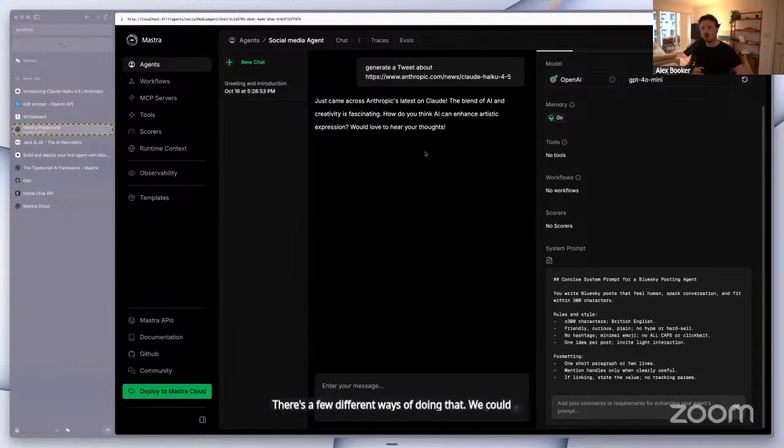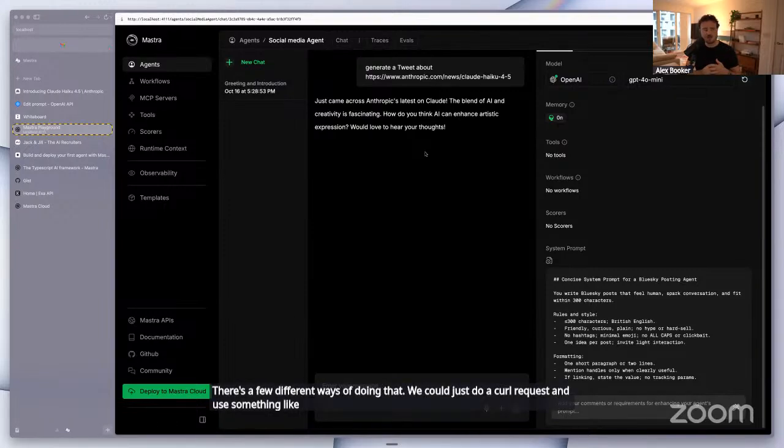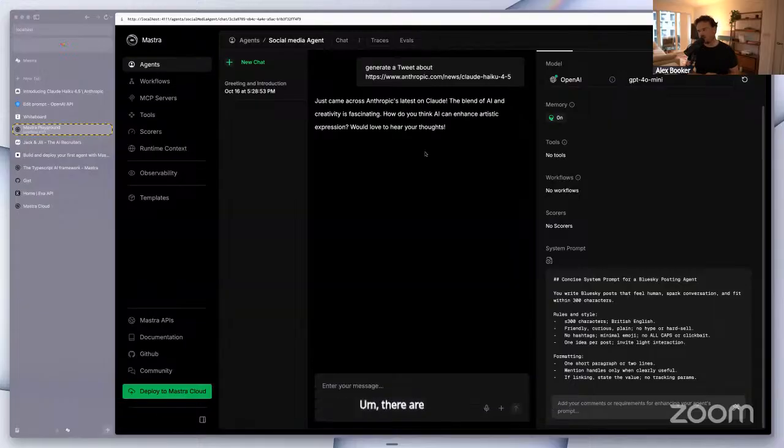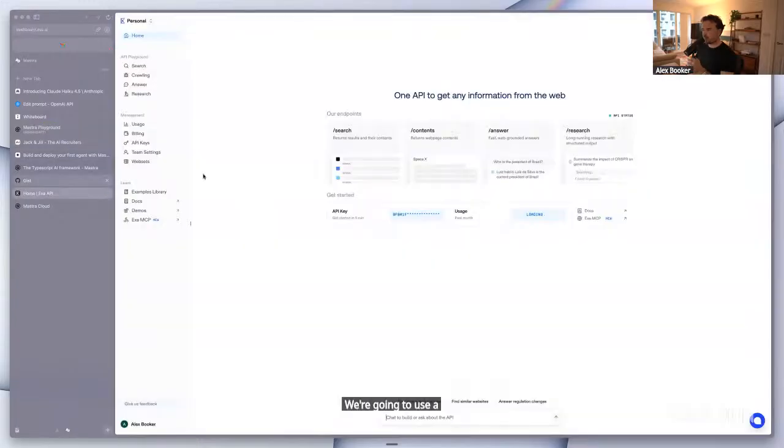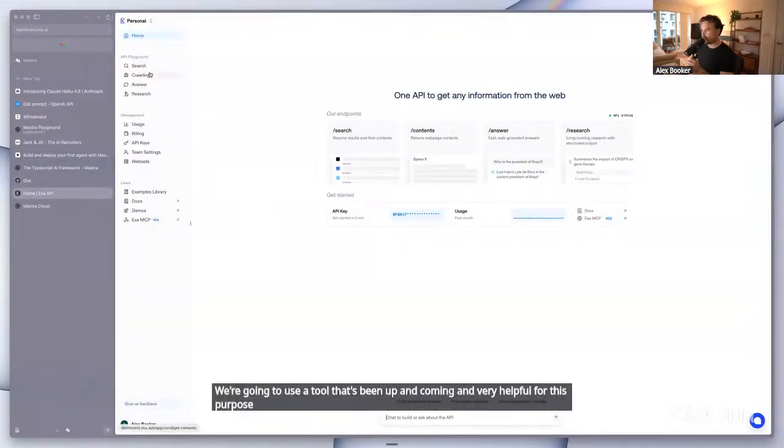We could just do a curl request and use something like Cheerio, which is an NPM module to parse the web page. There are a ton of different APIs and things like that. We're going to use a tool that's been up and coming and very helpful for this purpose called EXA.